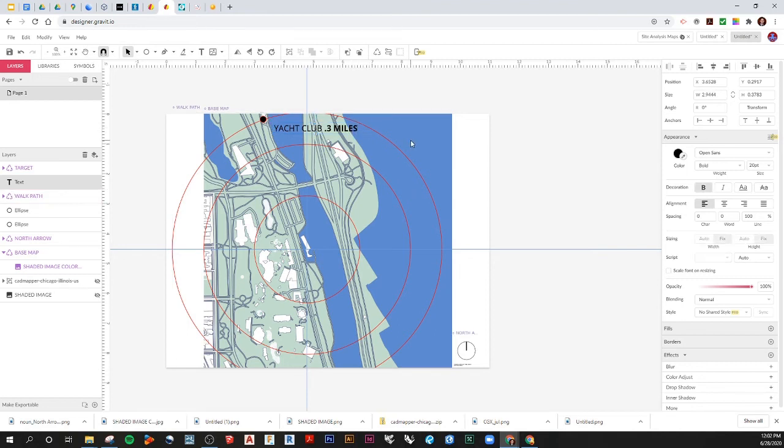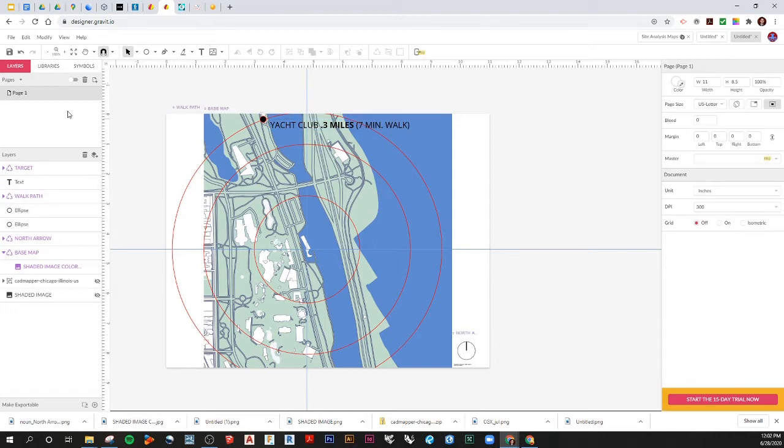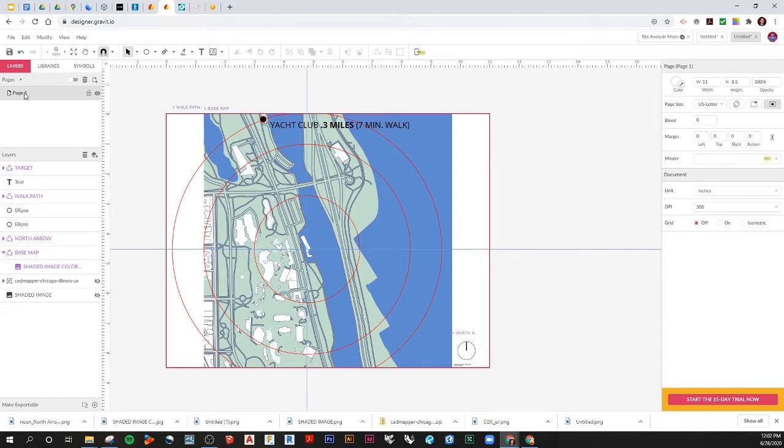and then we can throw in the bold parentheses, 7-minute walk. And now we've diagrammed our first thing here. Now that's all page 1. So page 1, we could basically rename this to like walk time diagram.